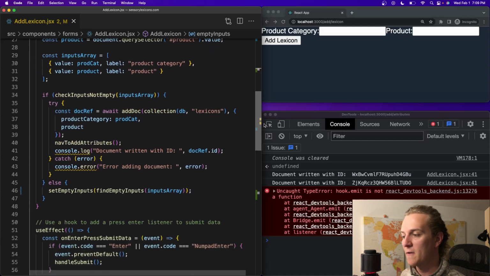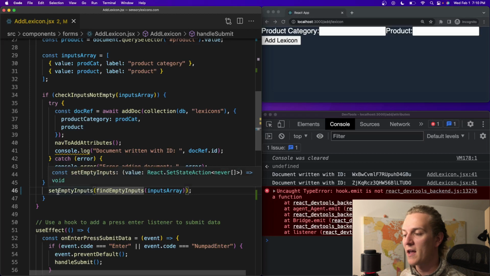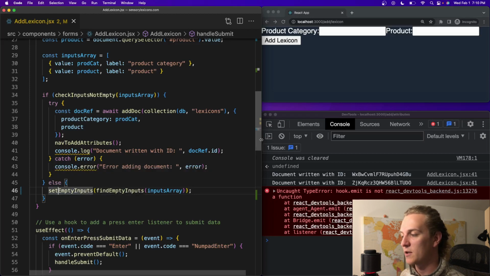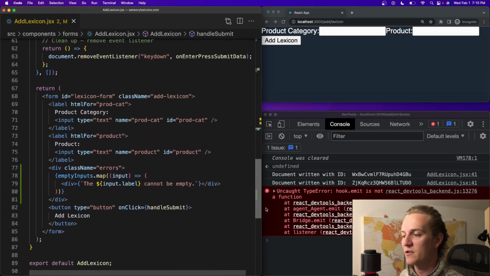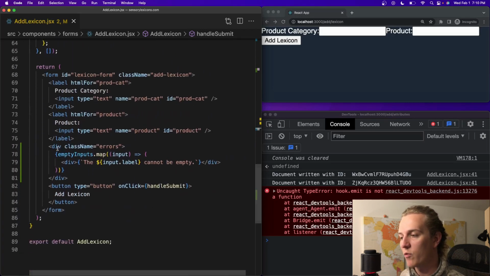So let's go back down here. So here's that find empty inputs function. It's going to take that inputs array, find the empty inputs, return them as an array, and then set empty inputs is going to set the empty inputs state. Since state has been modified, it's actually going to then re-render, and we're re-rendering this down here and within the div with class name errors. Specifically, the empty inputs are going to be mapped over, and each input is then going to render a div that says the input label cannot be empty.